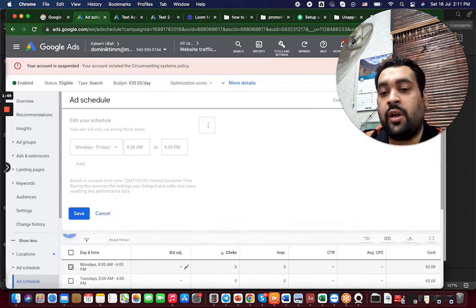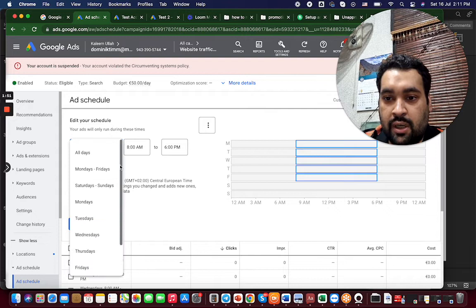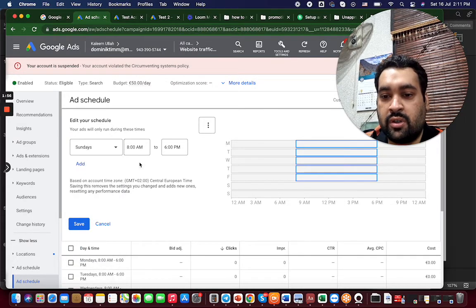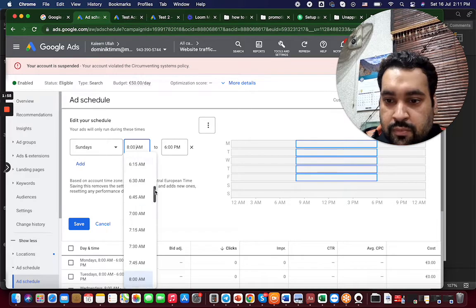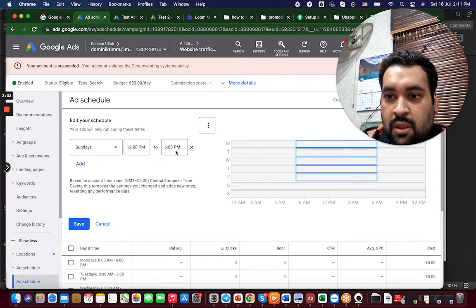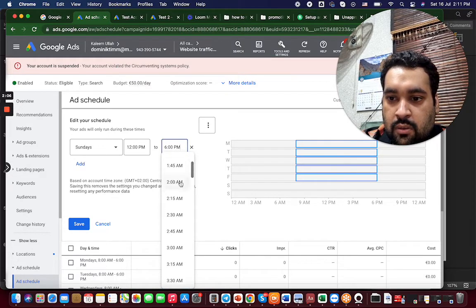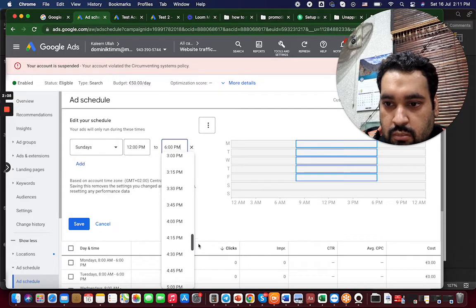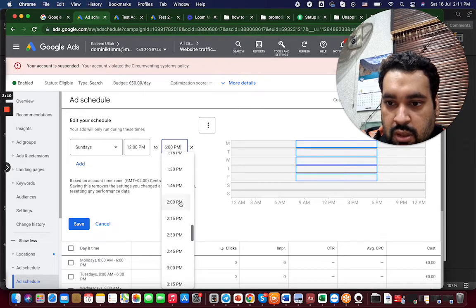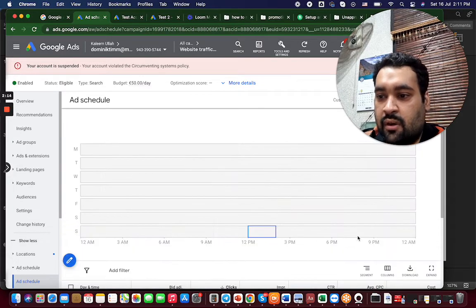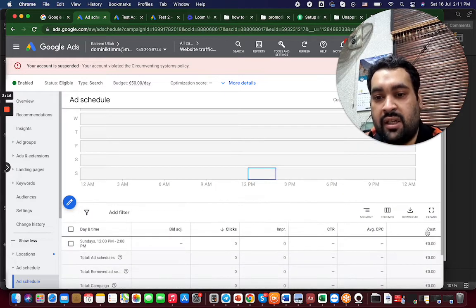And then if I want to run my ad just for Saturday or Sunday, let's say I just want to run for Sunday from 12 p.m. to 2 p.m., I'm going to just select from here, and I can set it and save it. Through this I can run for specific hours. I can simultaneously run for Monday to Friday as well as for Sundays.